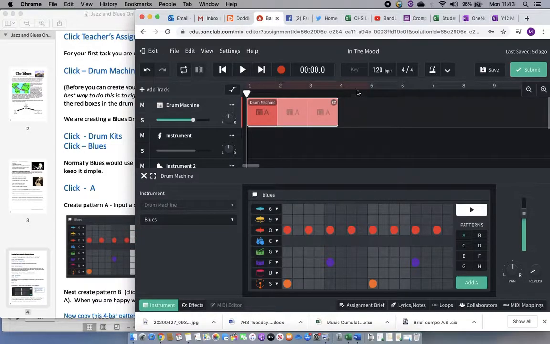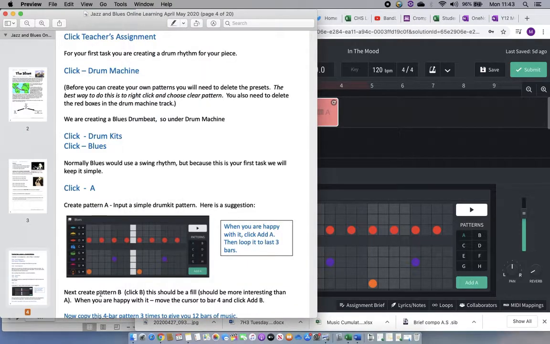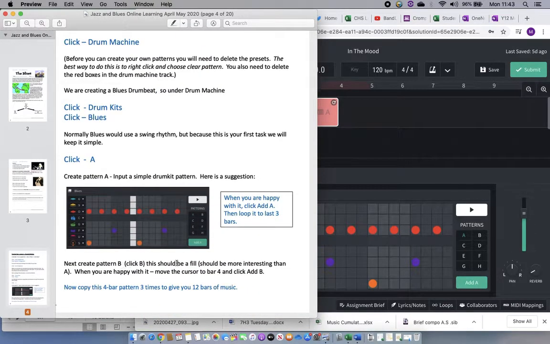Okay, and the reason for this is we're working in 4-bar sections, and our other rhythm is going to happen here in the 4th bar. So it says next, create pattern B. Okay, this should be a fill, and it should be more interesting than A. When you're happy with it, move the cursor to bar 4 and click Add B. So we'll do that now on BandLab.